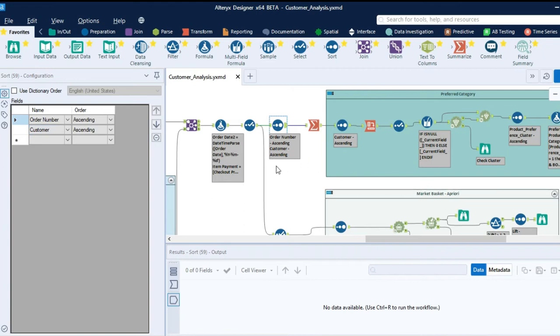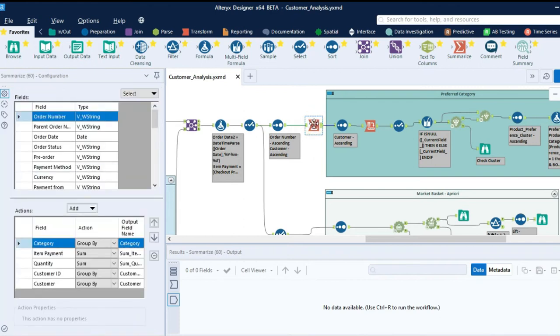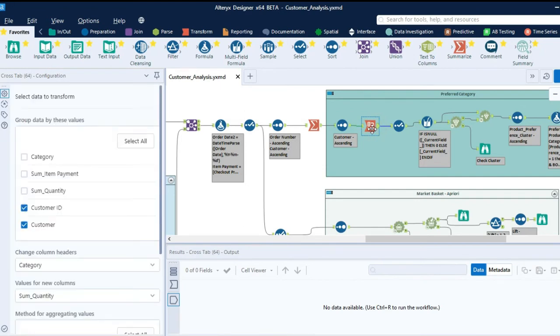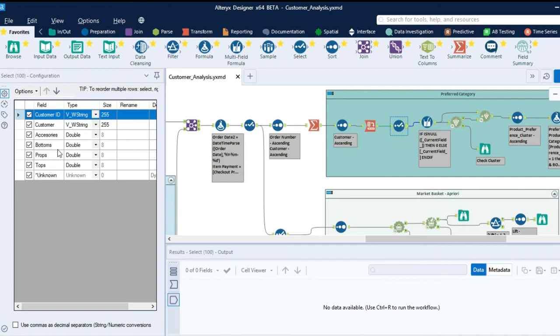Since we wanted to look at the total quantity of items bought by customer per category, we used the summarize tool to group it by category, item payment, quantity, and by customer. Then we used a cross tab to generate a separate column per category. The output will then have a column called accessories, bottoms, props, and tops with quantity as the value.